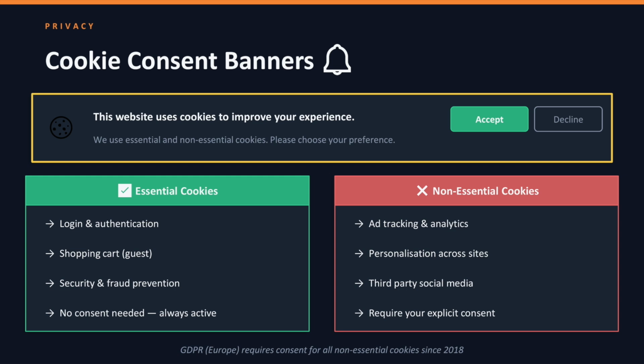It is also worth knowing that Safari and Firefox already block third party cookies by default, and Chrome has been working on phasing them out too. The era of third party cookie tracking is slowly coming to an end.